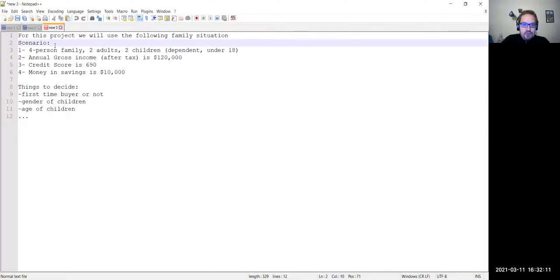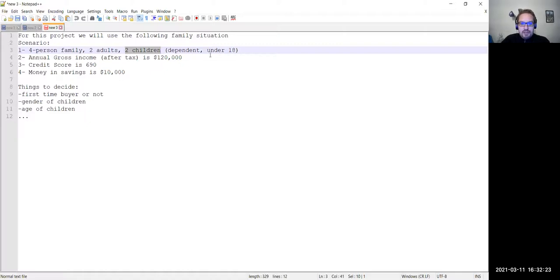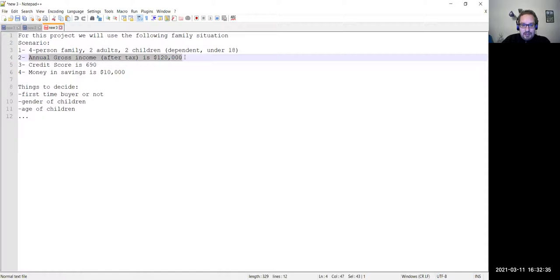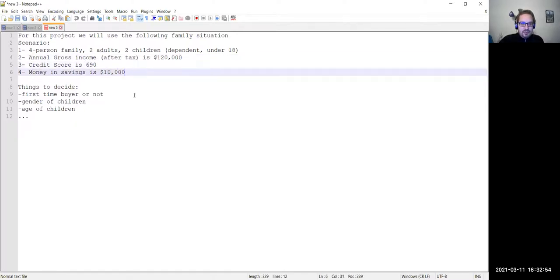But the scenario for this project, we're going to have a 4-person family. So there'll be 2 adults and 2 children. The children have to be dependent, so no older than 17. You can decide the age and the gender of both children. I'll leave that up to you. The annual gross income of this family is $120,000. So for example, if both adults are working, we're going to assume that together, as a unit, they make $120,000 per year. The credit score is going to be 690, and money in savings will be $10,000.